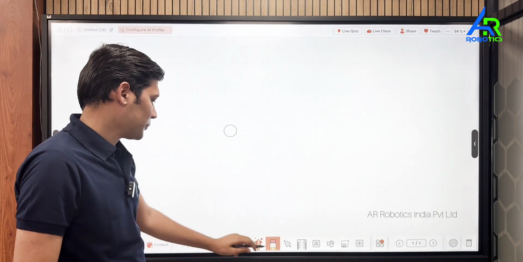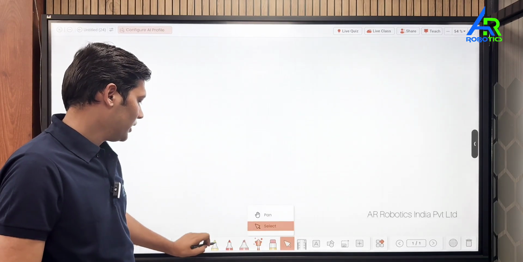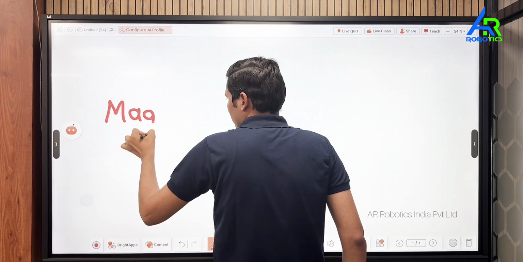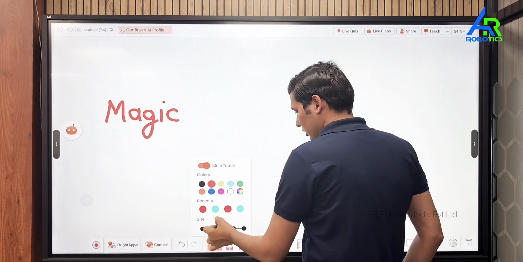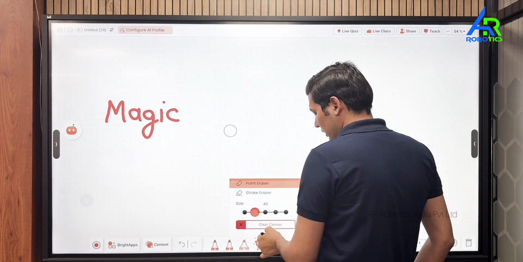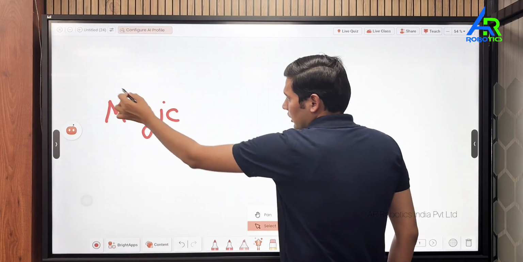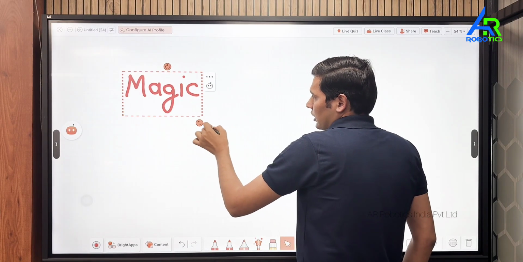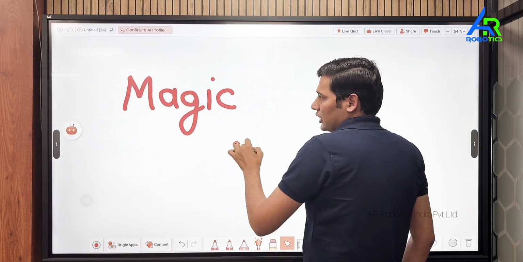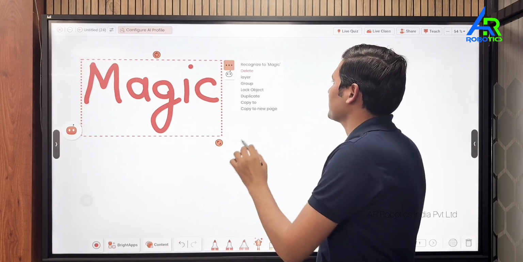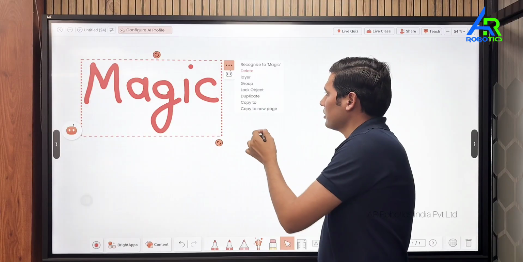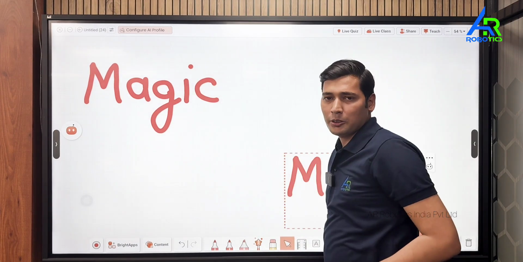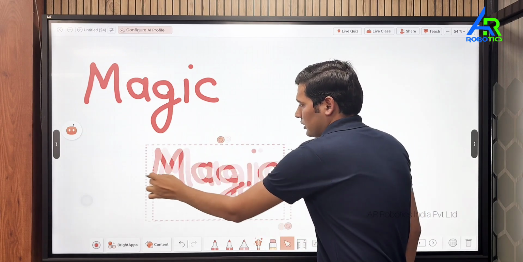If we come to the next part, here we have a selection tool. For example, I'm writing a word here, magic, and I can select it. I choose the selection tool, I can circle it, and I can select it. Now I can adjust its size with a lot of options. You can recognize it as a word, or you can duplicate it or lock it. For example, I am duplicating it, and here it is duplicated.